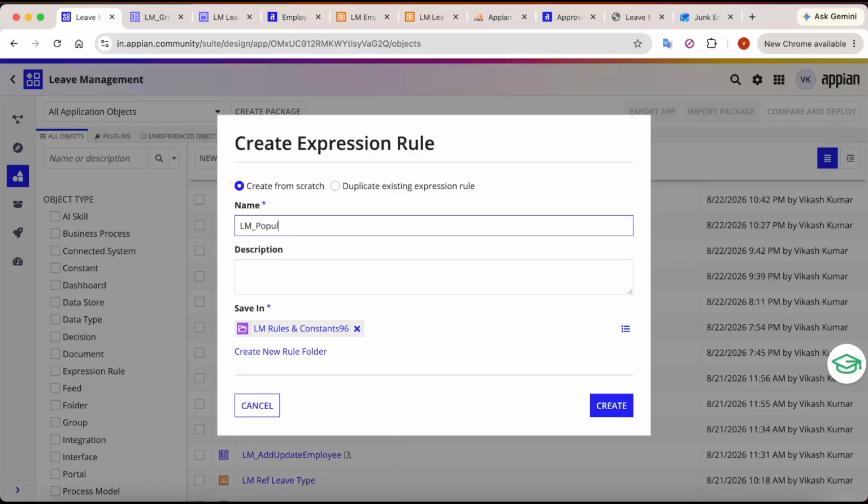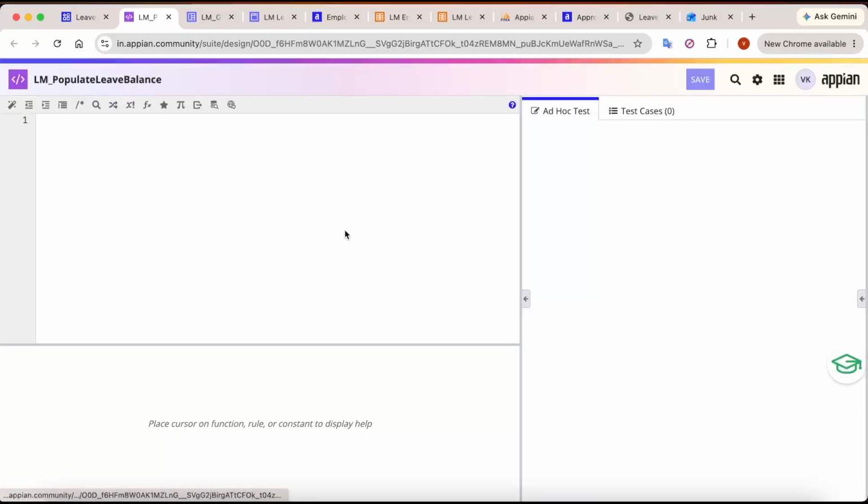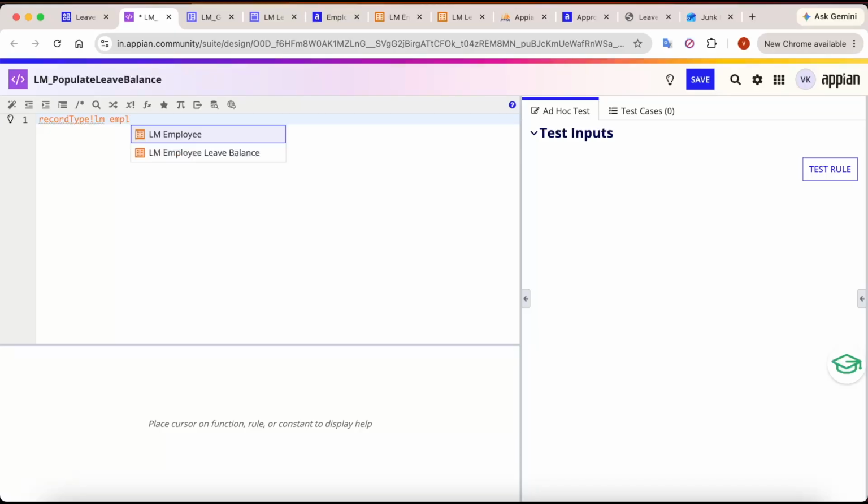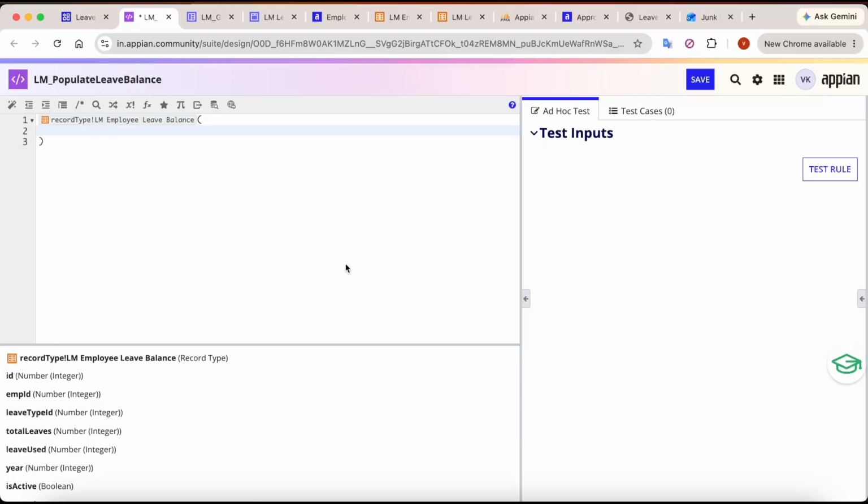So populate leave balance. When a new employee is added, we have to populate 3 rows of data. Last time we added manually for Rohit Sharma, but this time we have to make sure that we add 3 rows there. So we will construct the data for one here. Record type LM employee leave, we have to write it here. So here you will be able to see the constructor for this one.